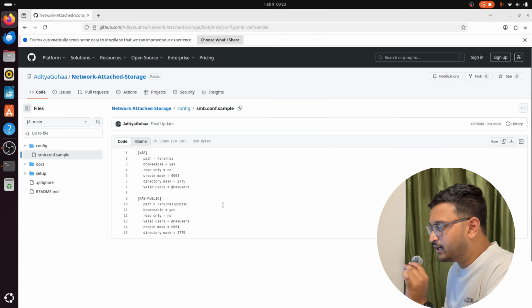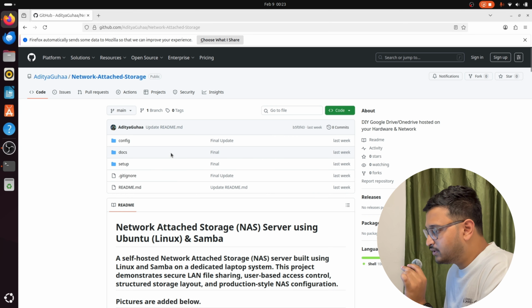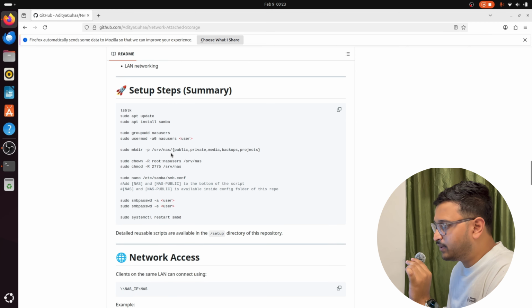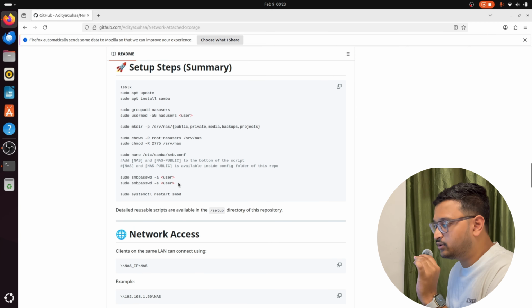After that, again go to my repo. This is the main part which we have done right now, which was giving the command for how the NAS should perform and whom to give access.